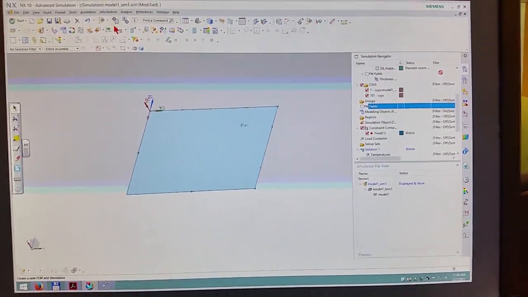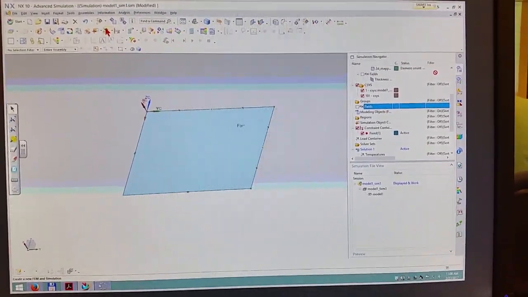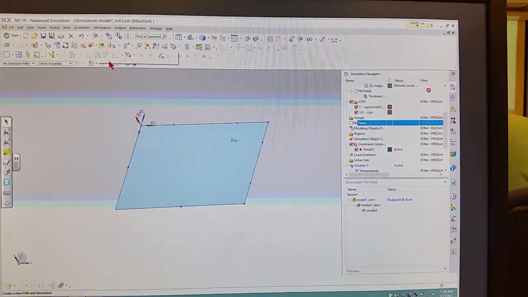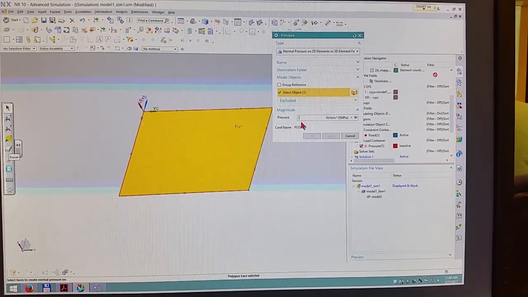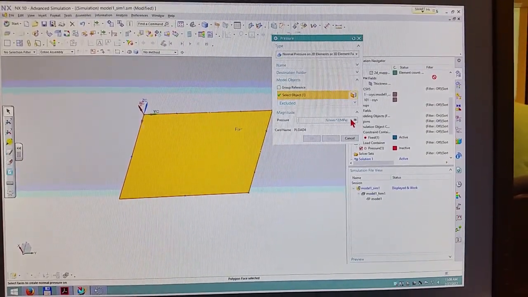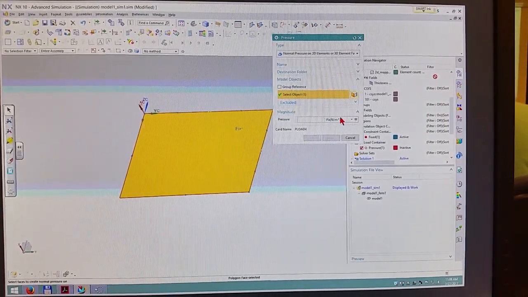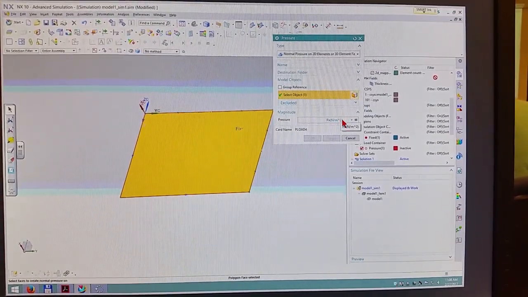Alright, so I'm going to come over here. I'm going to create my pressure. I click here. I'm going to do pressure on this surface. Okay, pressure right here. I'm going to go ahead and change the units to Pascal. I always do this. It doesn't really make any difference.